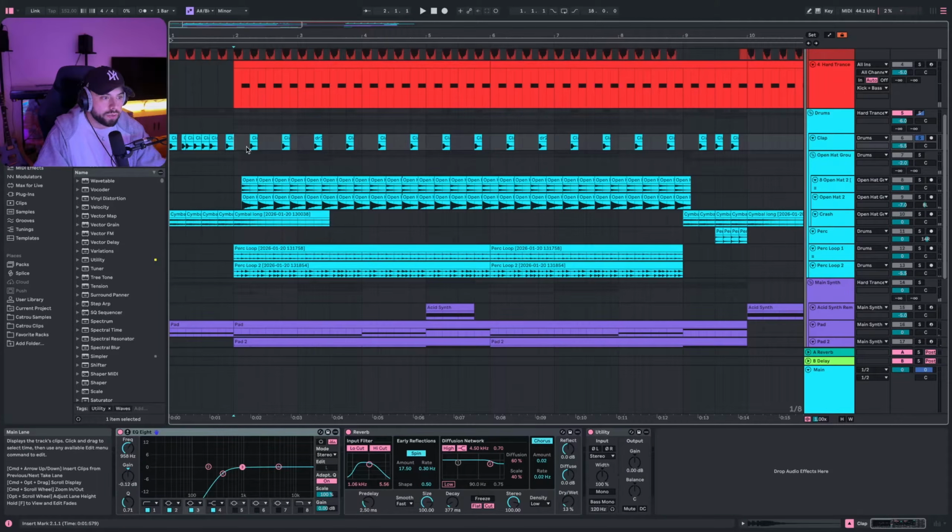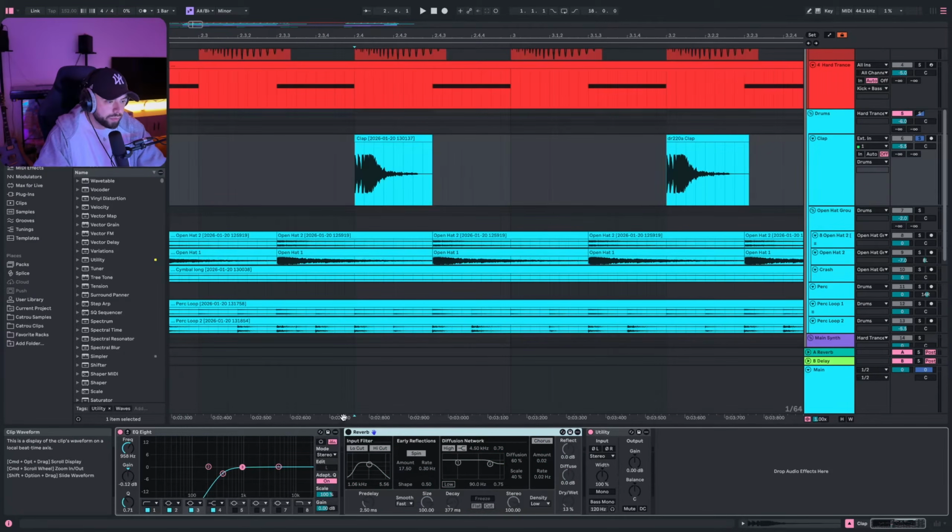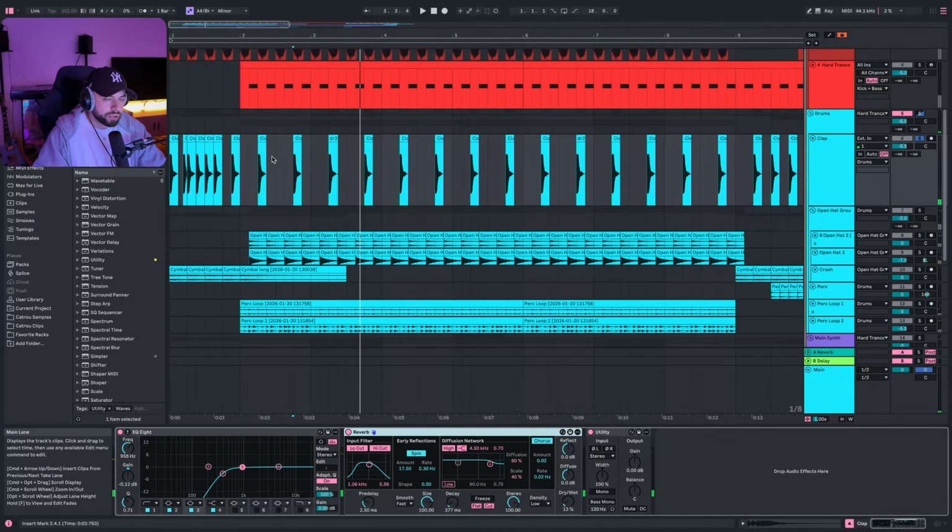Started with the clap sounding like this. Nothing special here. A big low cut here and a reverb with a very short decay time. So without the reverb and with. So it just brings the clap a little bit more into the front.